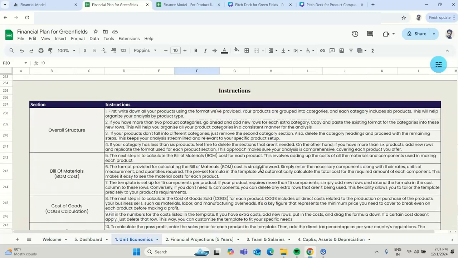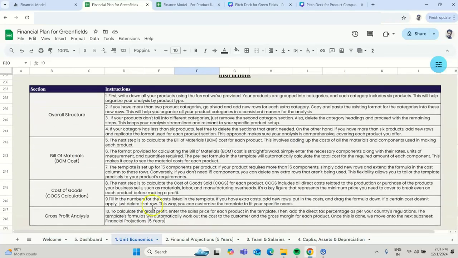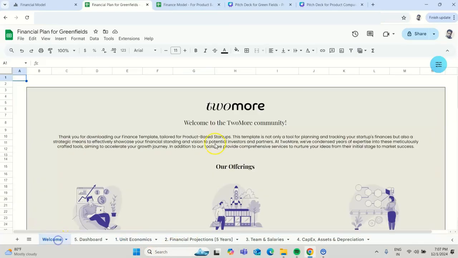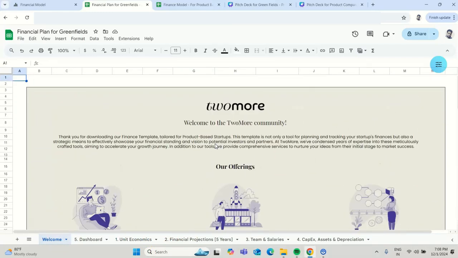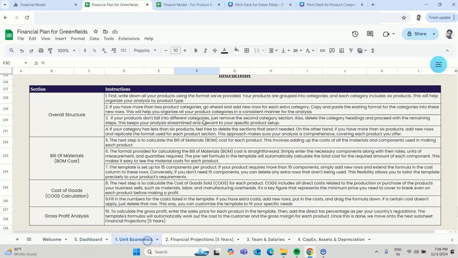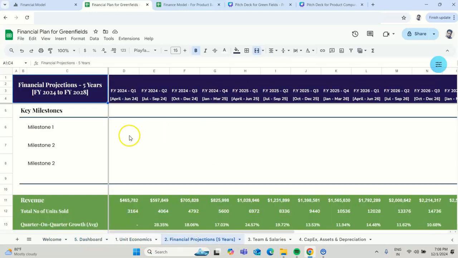It's that easy. Okay, we've also given instructions at every point. We also have this welcome thing where detailed instructions are given. Okay, after you have your plan ready, just delete this welcome slide before sending it to investors. Okay, now once we have the unit economics ready, the second thing is financial projections.